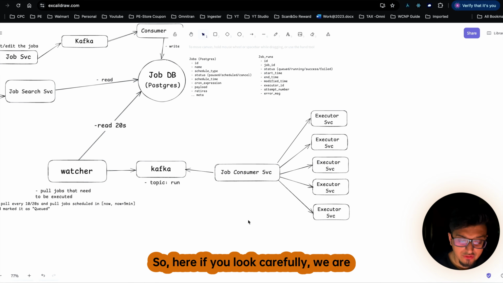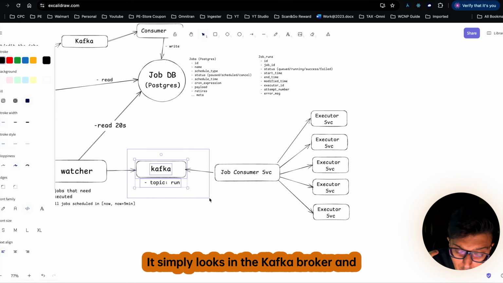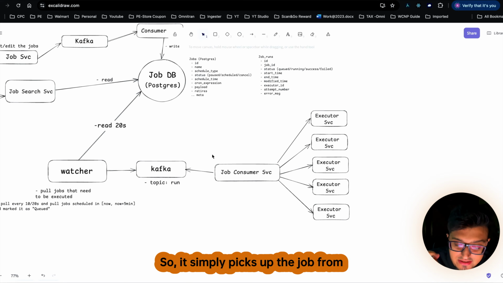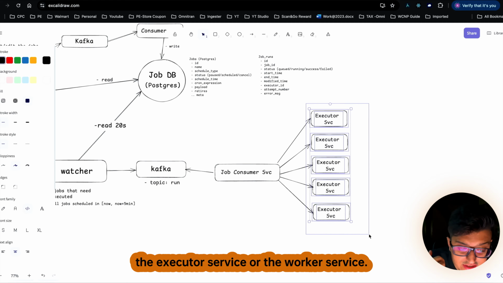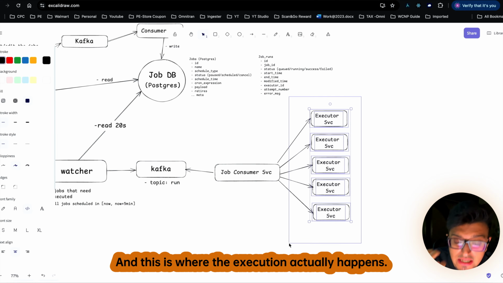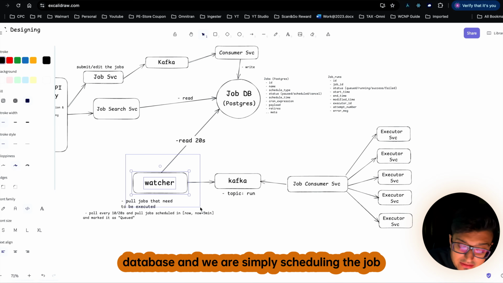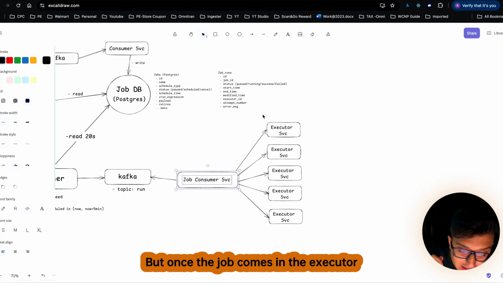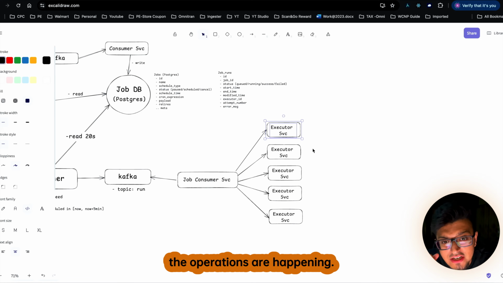Here if you look carefully, we have a job consumer service, and what it does is simply look in the Kafka broker and fetch the job that needs to be executed right now. It picks up the job from the Kafka broker and pushes it to the executor service or the worker service, and this is where the execution actually happens. Till now we were simply fetching the job from the database and scheduling the job over here. But once the job comes to the executor service, this is where all the operations happen.